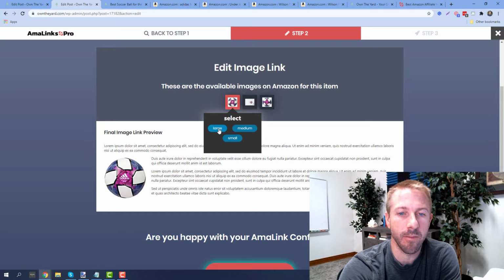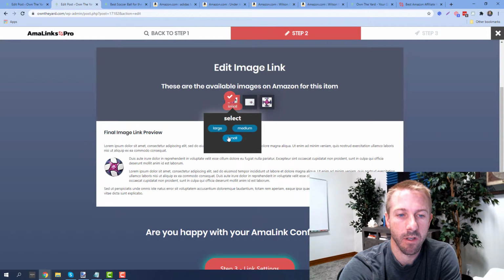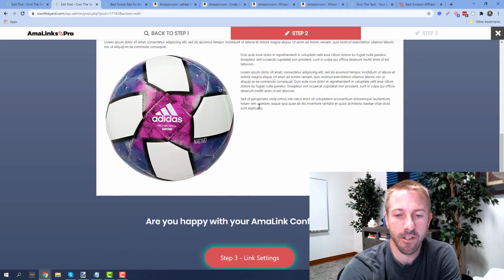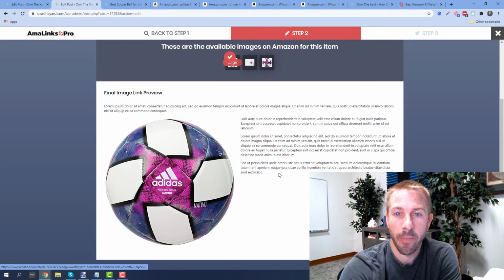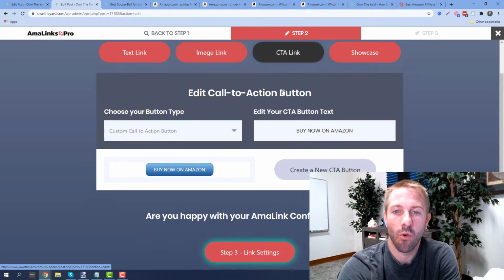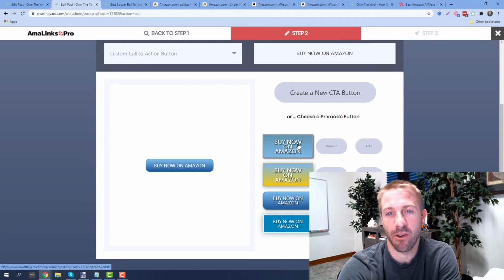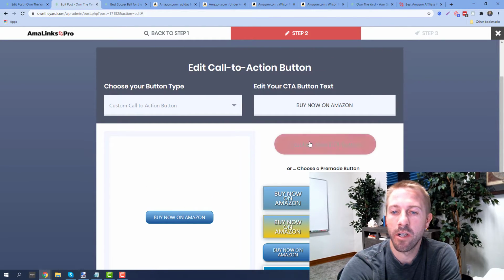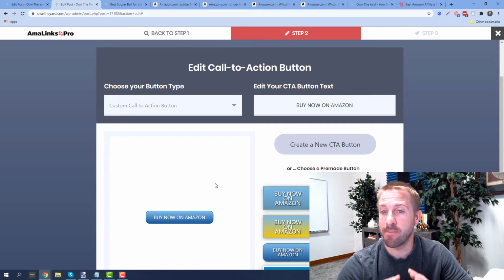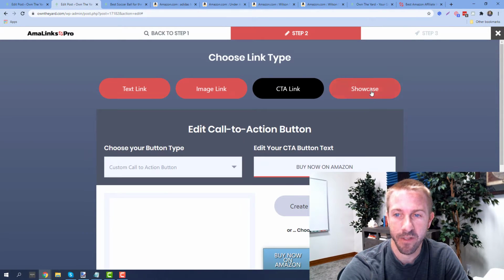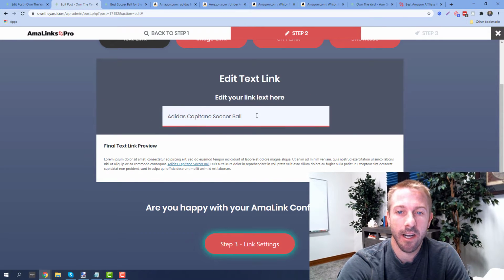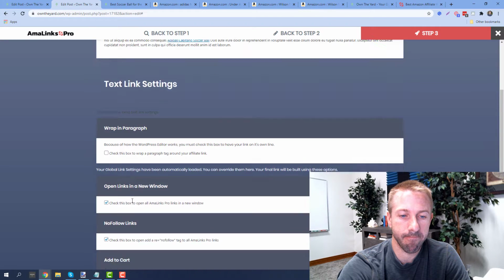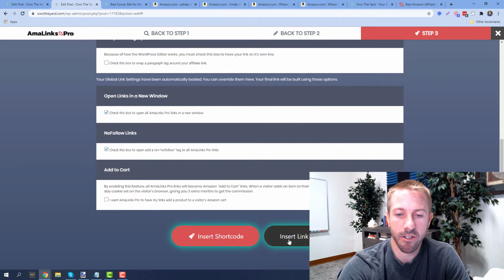You can do just a single image link. You can do a large, medium, small, right? And if there's different images, you can go to your link settings. It's pretty cool. So you can do just an image, or you can do the call to action button. And again, there's not a whole lot here to show, but I've customized a button. I could select that one, or you can create a new call to action button. You can make it match exactly your theme, the text that you want on there, or the showcase box. But if you just want to do a straight text link, I've got that. And that's pretty much it. Insert link.